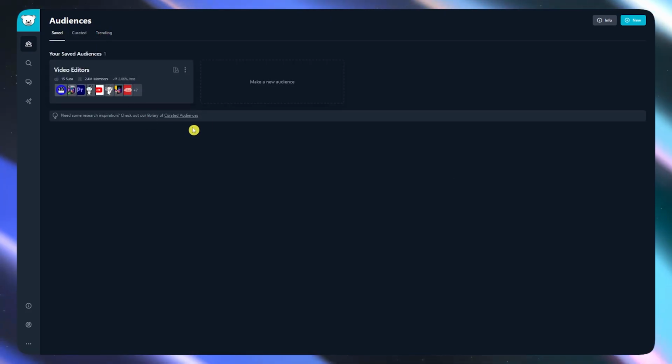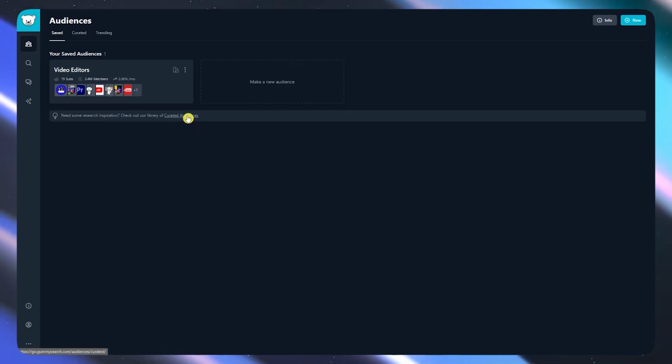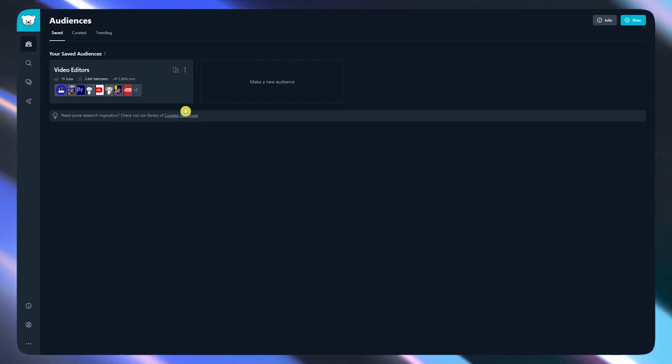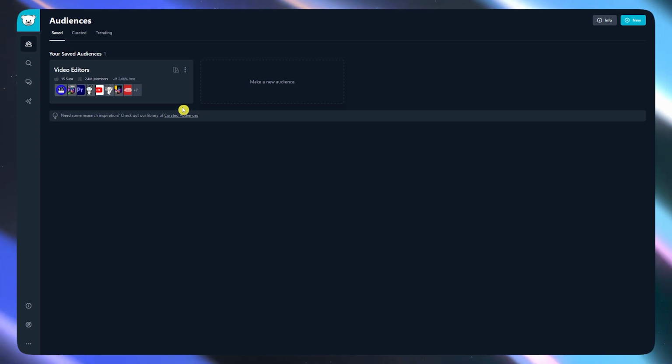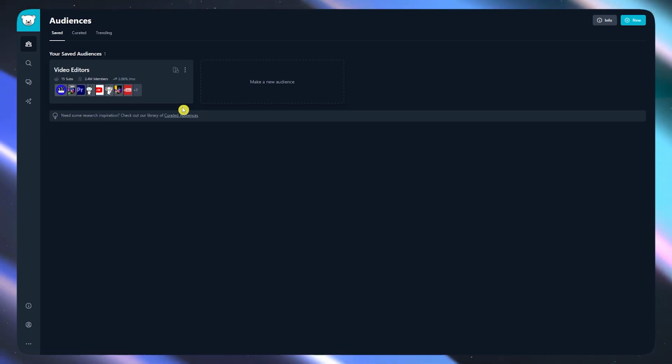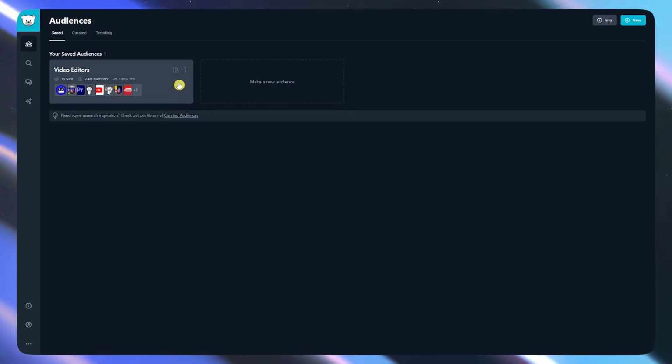So the first one is the saved. This tab shows subreddits that you have personally bookmarked. These are the communities you want to monitor regularly. GummySearch pulls in fresh posts from these audiences based on your filters, so you always have a stream of relevant insights.